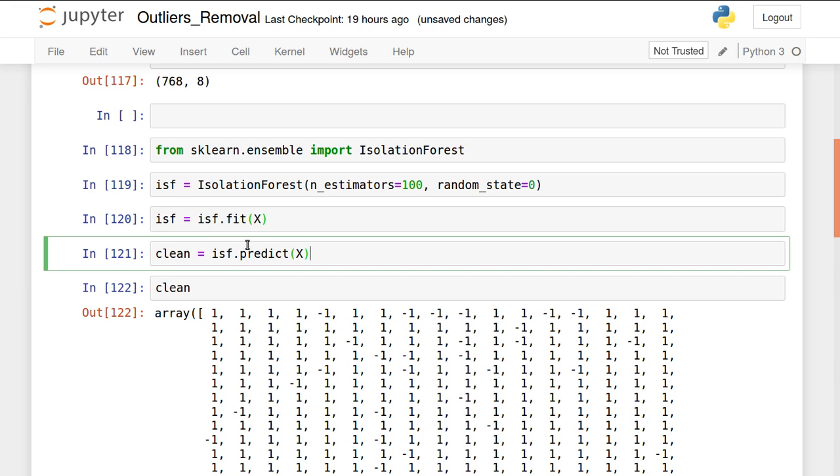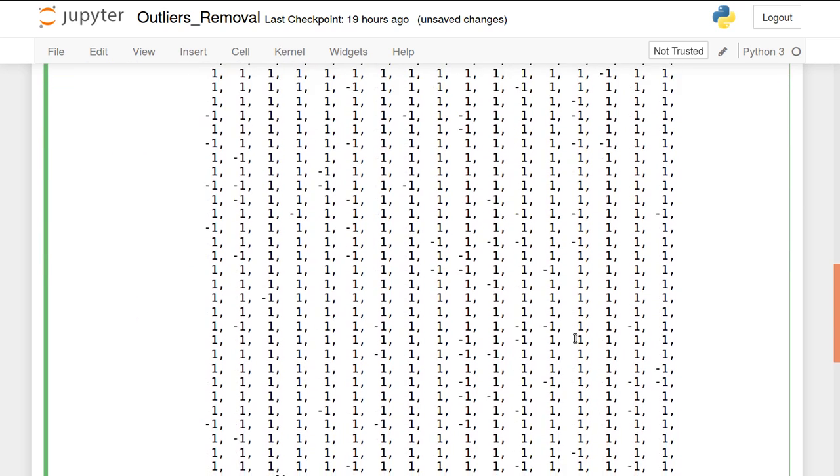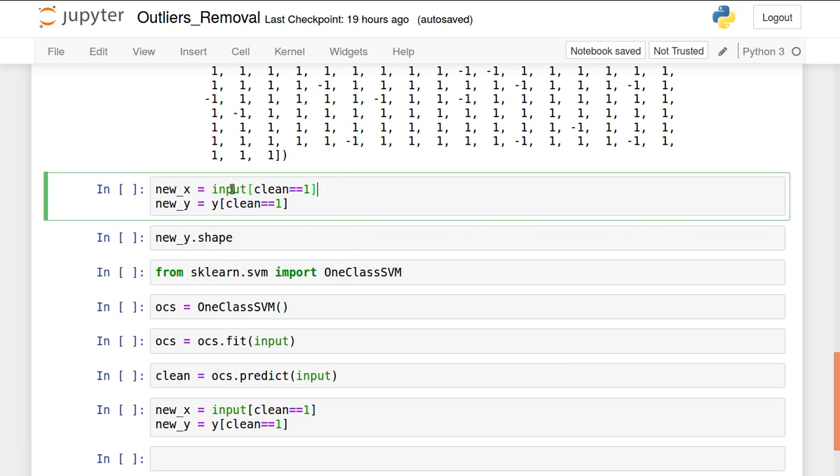So fit and then predict. Remember why predict is actually used here: if new data comes, we can also find whether it is within the range of those multiple variables or not. If it is within the range, we'll return 1. If not within the range, we'll return -1. So -1 signifies it is an outlier. Total 768 elements are there, which are 1 and -1 shown there. Check it out. Now I want to find only the clean data.